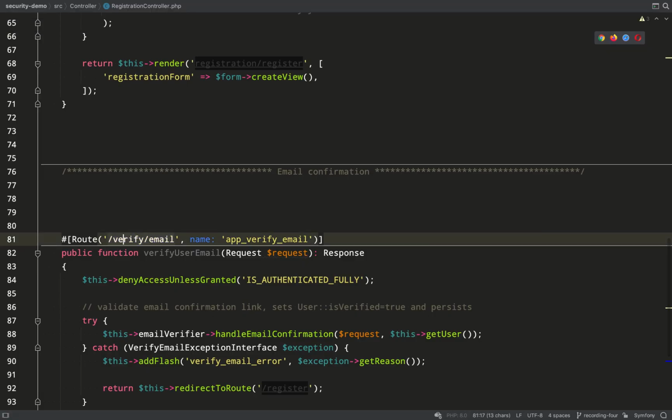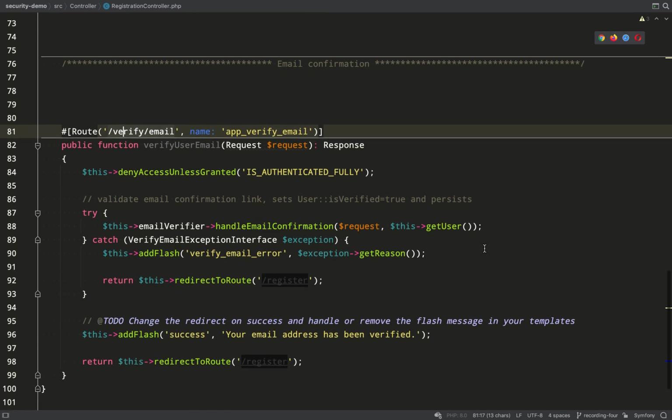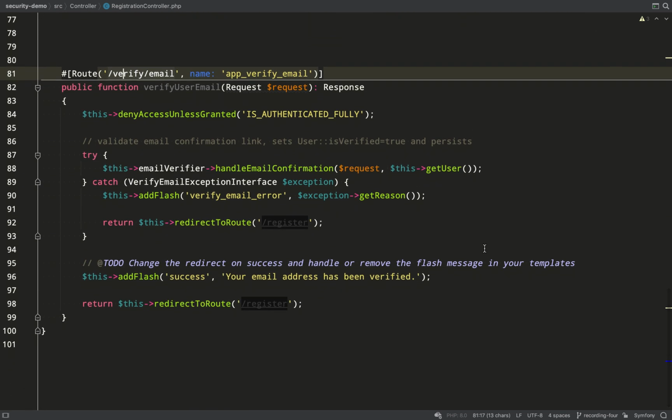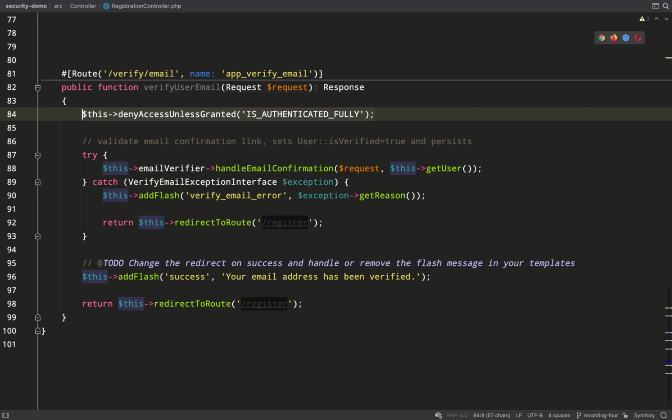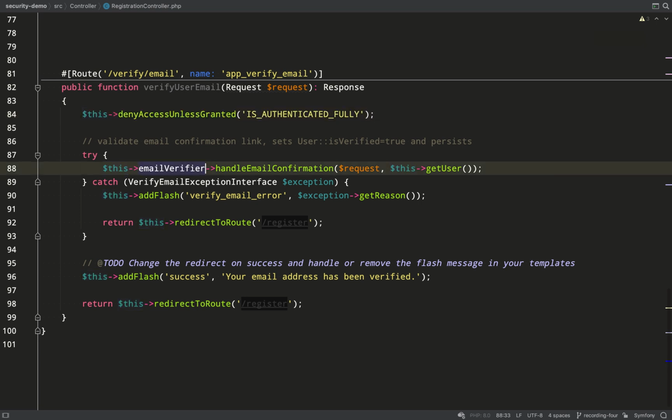Over in the controller, as you can see, the path matches verify email. This next line, deny access unless granted. So if you remember when we went through the process in the console of setting this up, we said then that we wanted the user to be authenticated when we confirmed using the confirmation email link. So I prefer that way, it seems a little bit more secure.